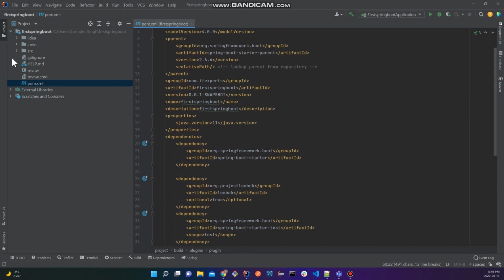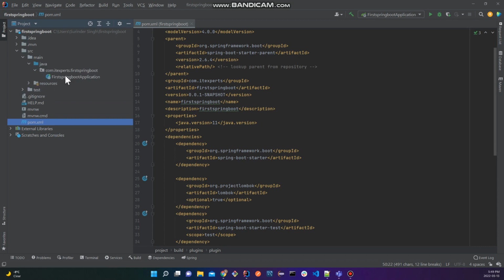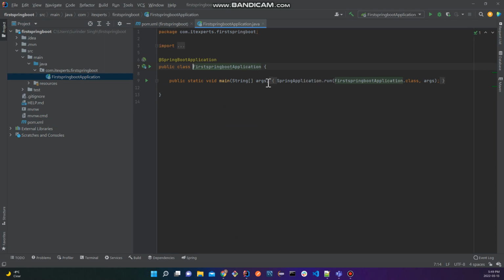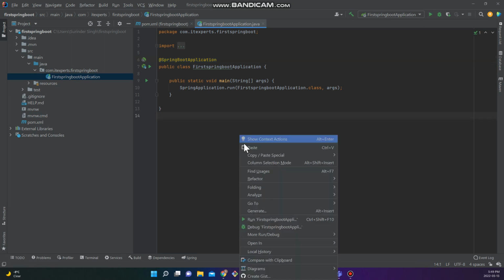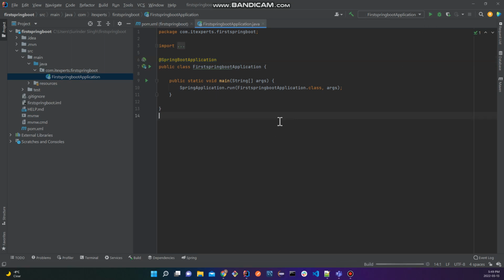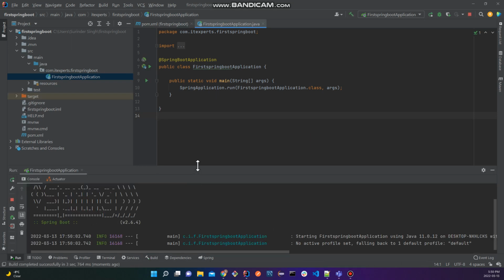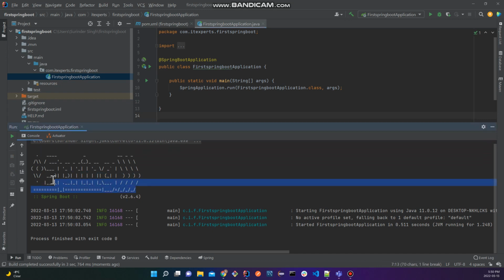And you see the project structure here. We have a main package which has Java and the resources folder. Java has your application, and this is your main application which has the Spring Boot application annotation. And you can run it from here, or right click and run it from here. And you see the project is going to run, and at the bottom you'll see Spring Boot pop up. Yeah, here you see the Spring banner, and the project is going to run.